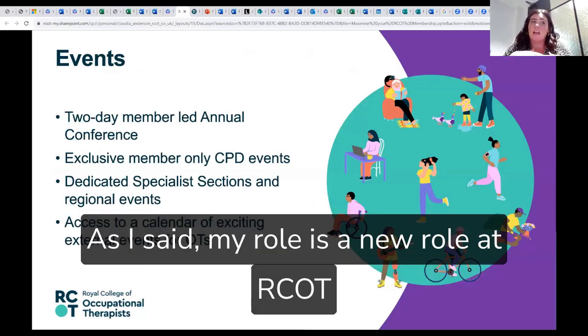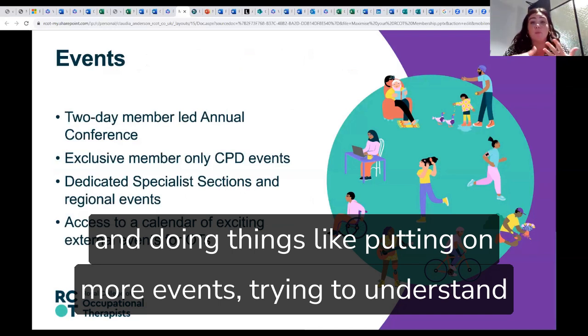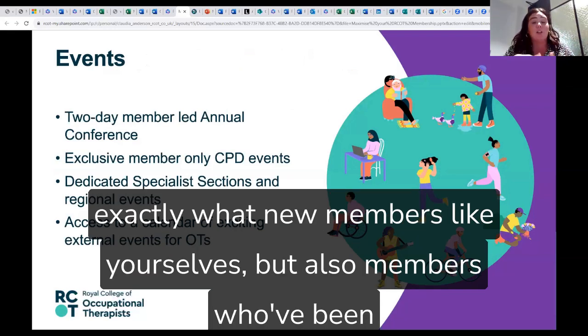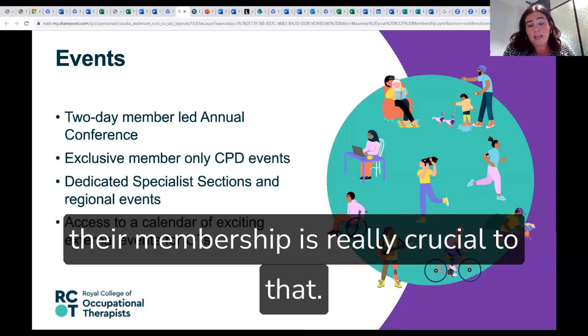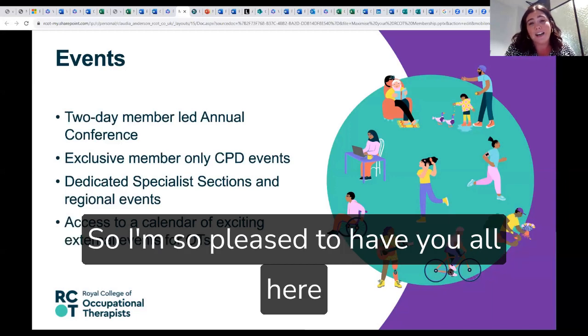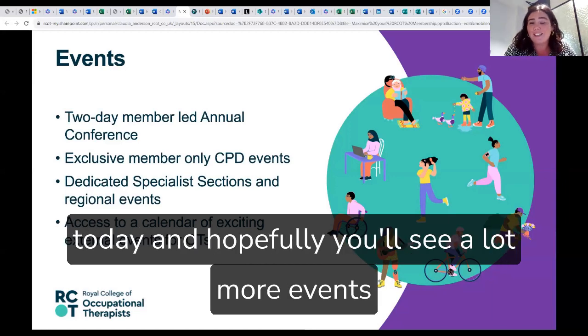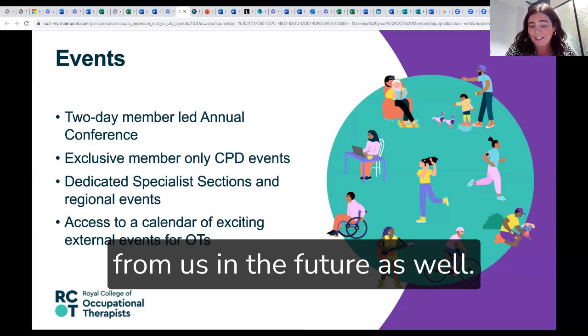As I said, my role is a new role at RCOT, and doing things like putting on more events, trying to understand exactly what new members like yourselves, but also members who've been with us a long time, want to get out of their membership is really crucial to that. So I'm so pleased to have you all here today, and hopefully you'll see a lot more events from us in the future as well.